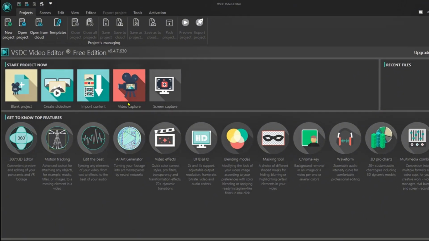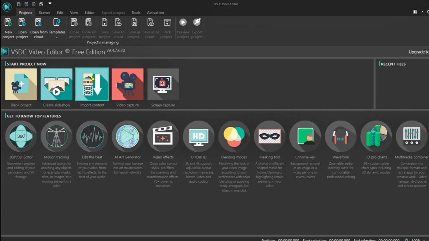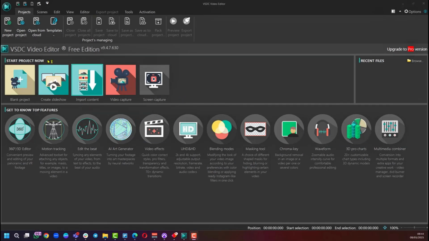Then just right above it, you can see Start Project Now. So you can start a blank project, create a slideshow, import content, video capture, or screen capture. So you can use this editor to screen capture or video capture. This is a great option in case you want to do that. But since we're talking about the editor, we're going to start a blank project.